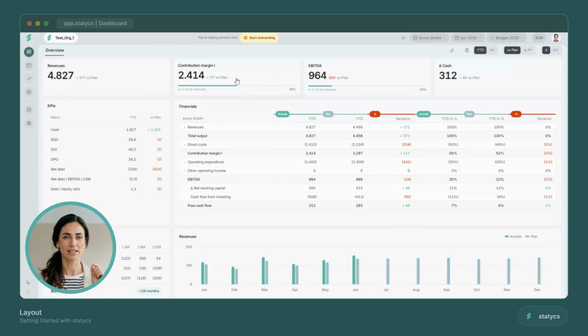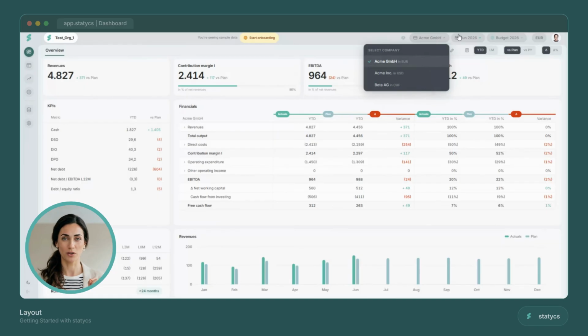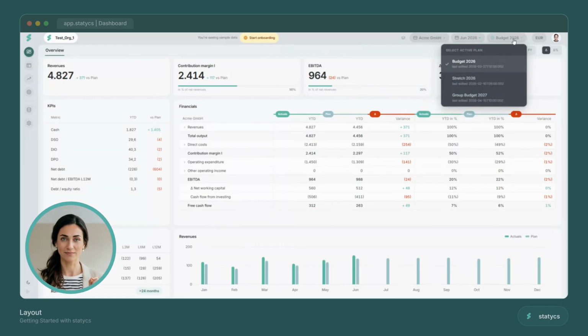Furthermore, at the top, you can select your company, choose the latest actual period, and switch between different plans. When you're ready to get started, click Start Onboarding to set up your own company in just a few minutes.